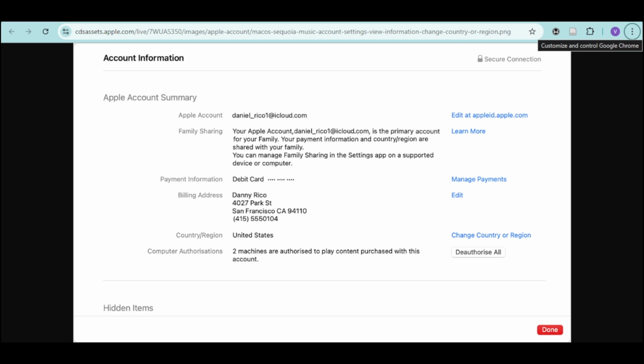You can check if you have any active subscription like Apple Music, iCloud, or app subscription. Apple won't let you change your region if you still have active ones. So you can just go to your iPhone's Settings, Apple ID, and Subscriptions, and cancel or wait until they expire.